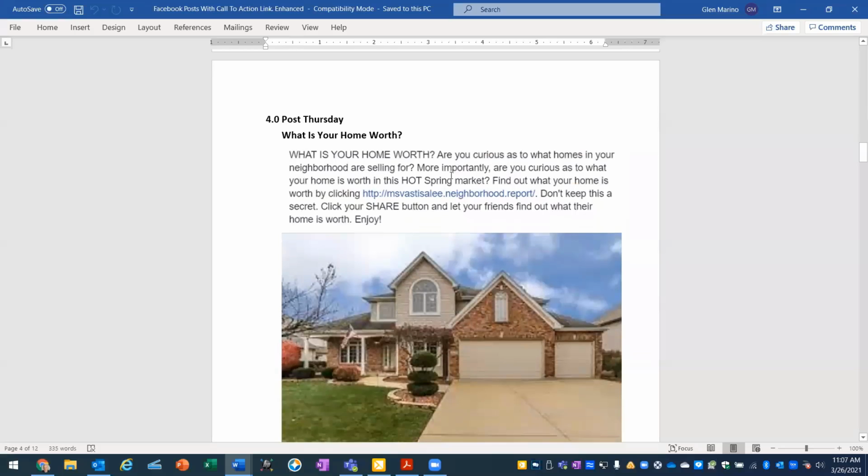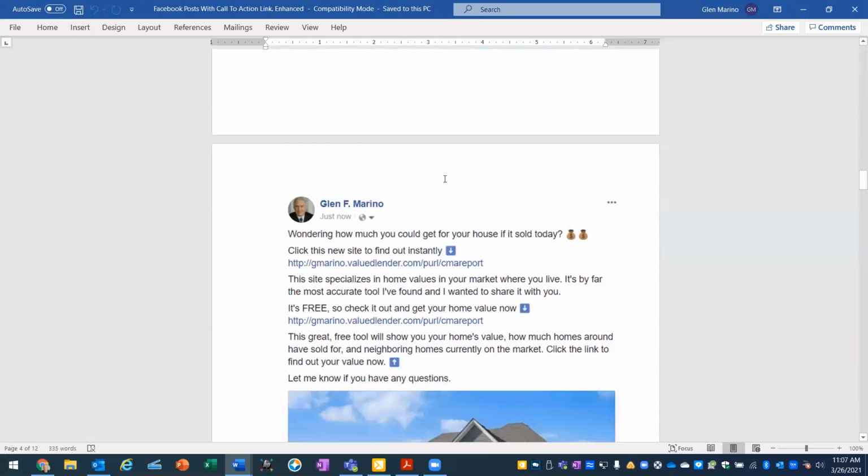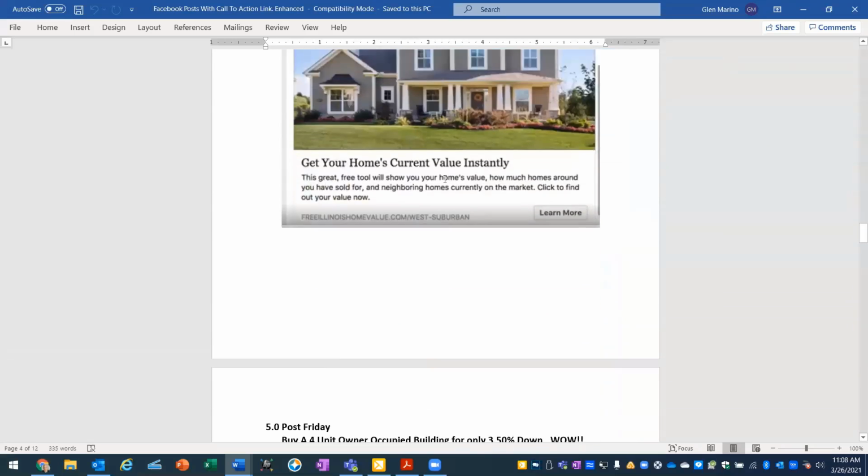On a Thursday, you might post, what is your home worth? Are you curious as to what homes in your neighborhood are selling for? More importantly, are you curious as to what your home is worth? We have the blue link to the landing page where they can give us their name, their email, and their phone number, and we can provide them with a CMA report. And then here's just different versions of that, what is your home worth?